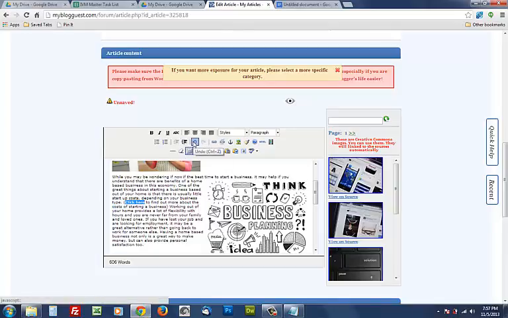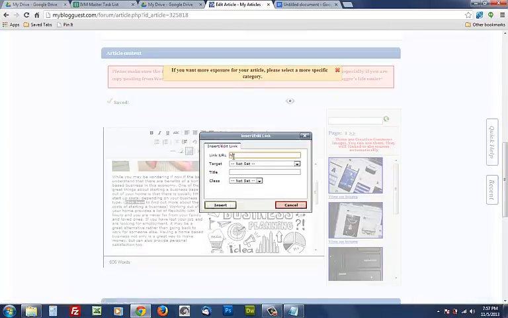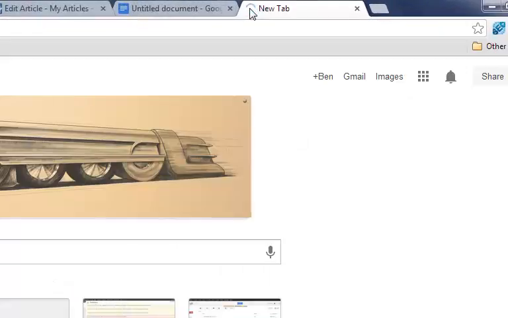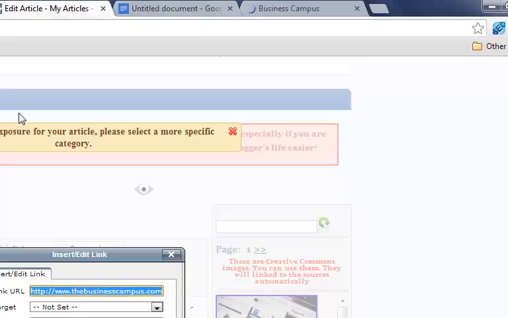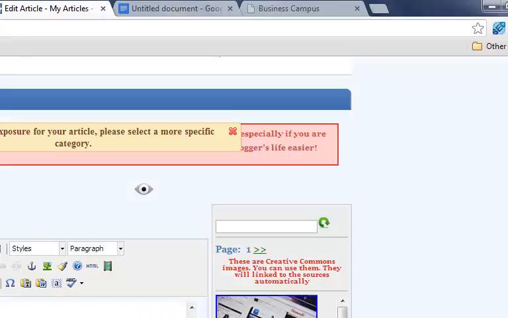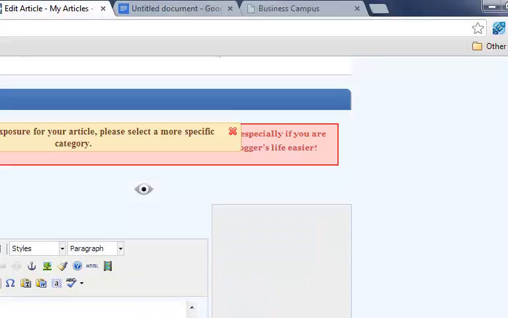I'm going to go ahead and click on my little link button here and put in the actual link I want, which in this case is the business campus. Let me verify that I actually typed that right. Yep, okay. Go ahead and click insert. So there's a useful link in the article.